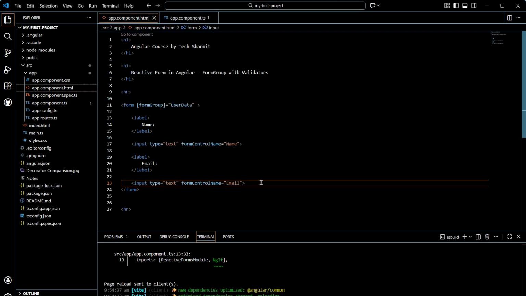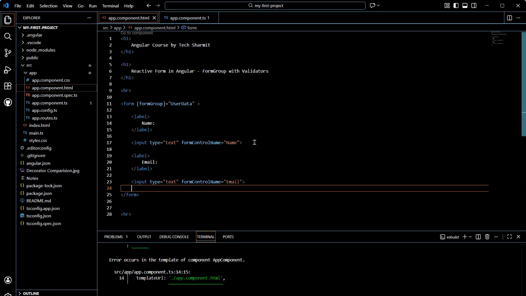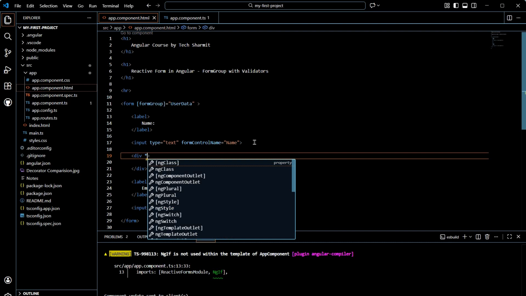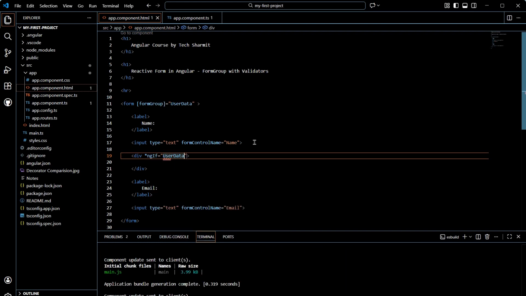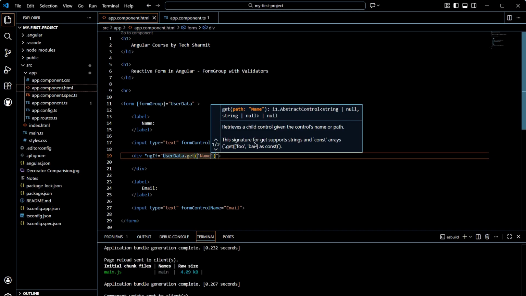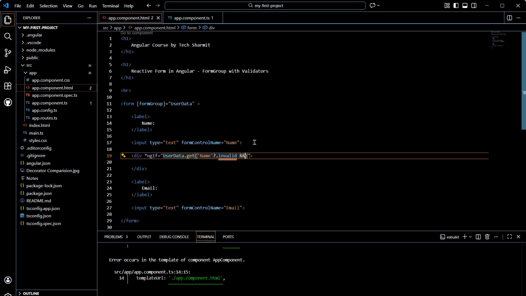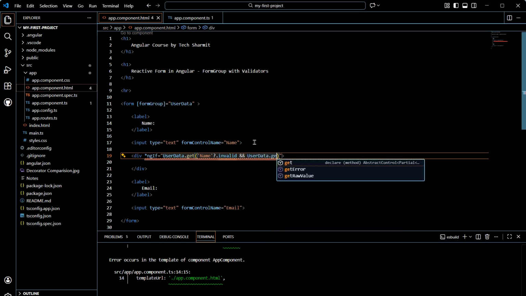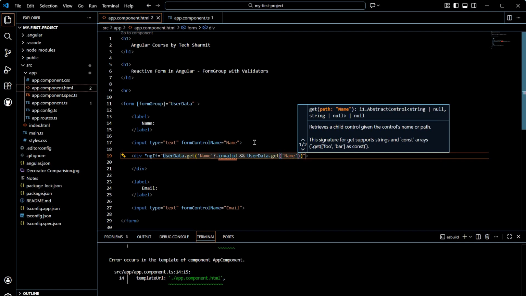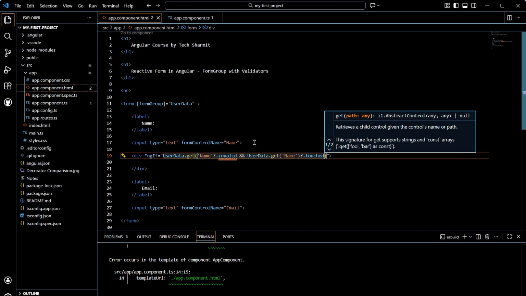So here what I'll do now, I'll simply add one div. Let's add it after the name field itself so that you can remember that it is related to name. Okay, so the div is there. Then we will write here *ngIf, where we will mention userData.get, parenthesis, here I will write name. Then after this we will use question mark dot invalid. So here I'm just checking if it is invalid, and userData.get, inside this we will write name again. Then after name we will write question mark dot touched. So in that case also we will throw the error.